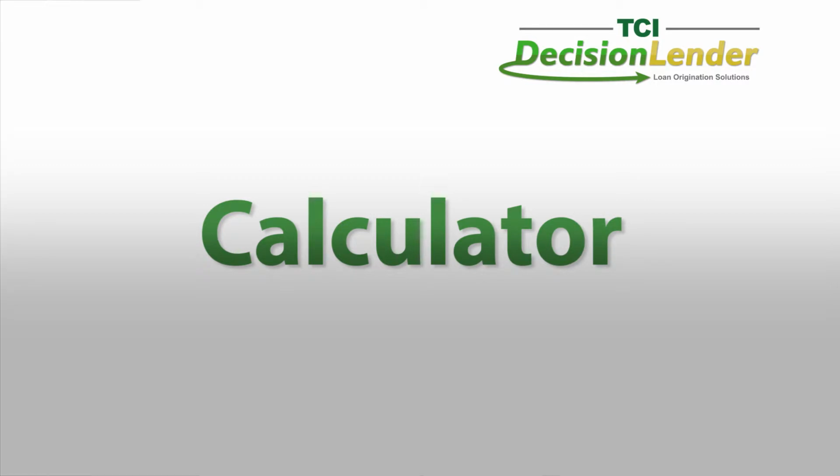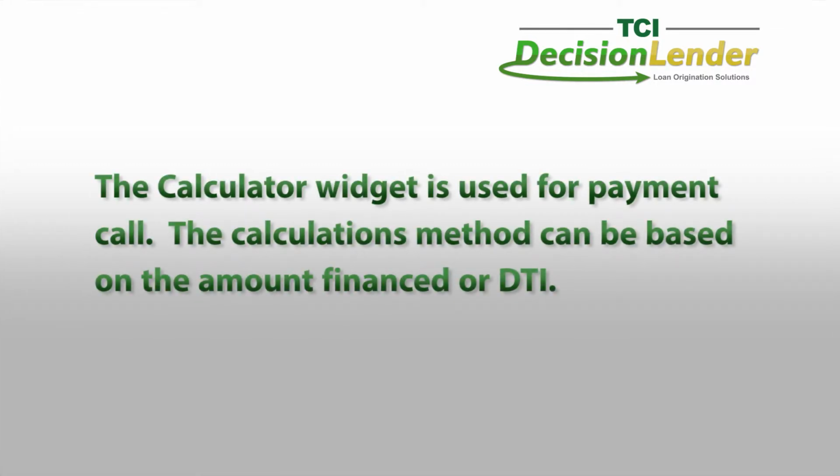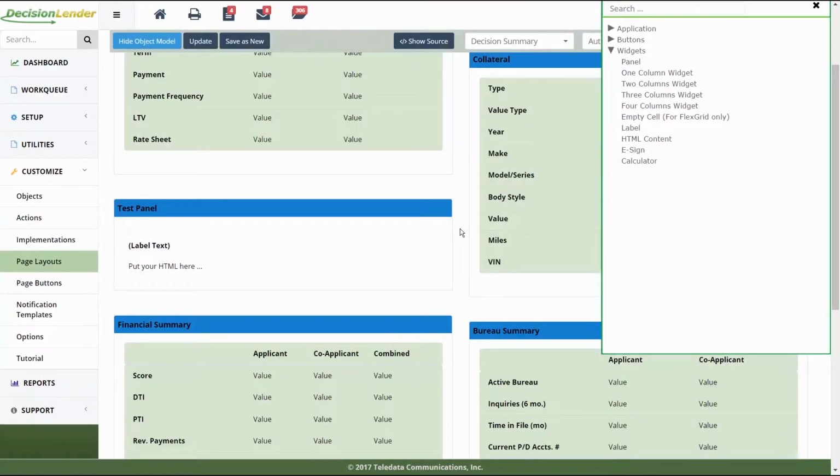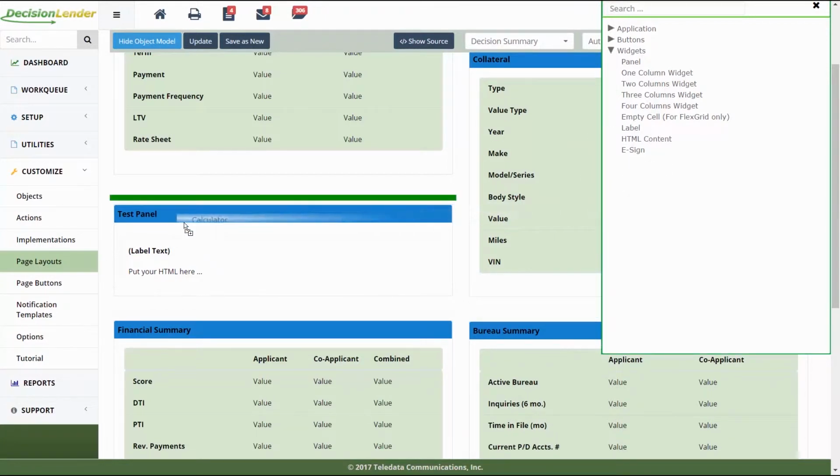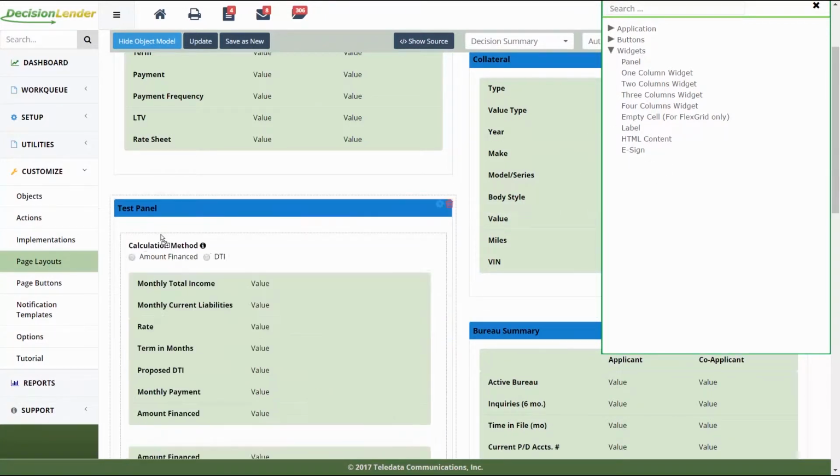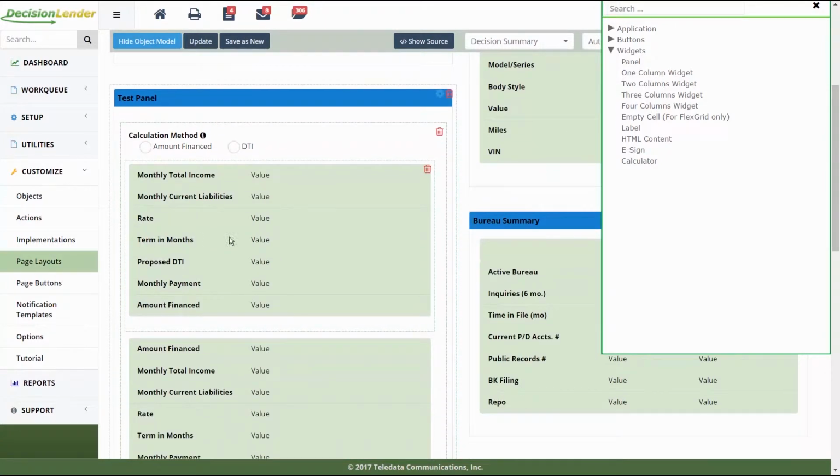Calculator. The calculator widget is used for payment call. The calculation method can be based on the amount financed or DTI. The calculator widget should be added to the decision structure page, if applicable. Note: there are additional steps required in order for payment call to be functional.